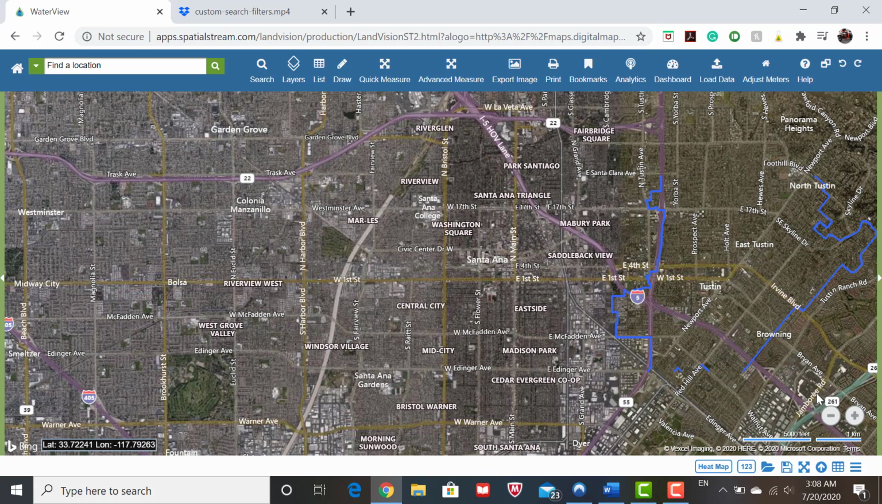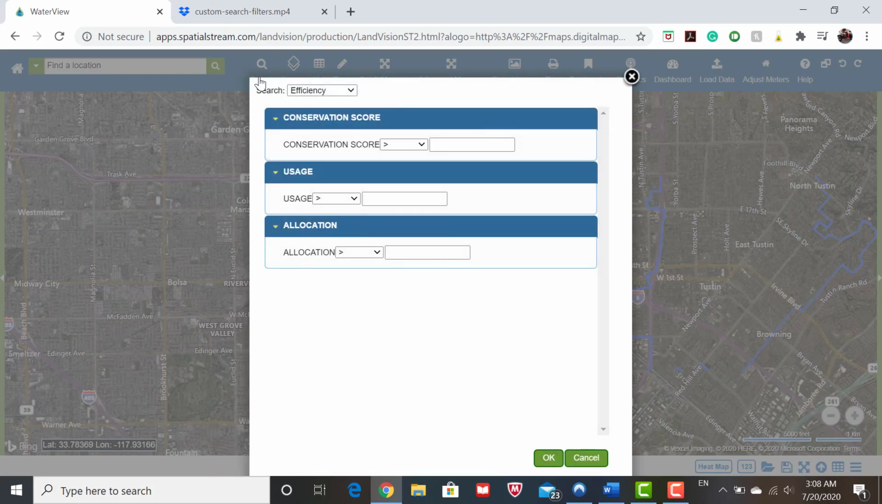To access the new custom filter, you will hit the Search button on the toolbar at the top, next to the Layers button. It will automatically pull Efficiency since we just set it up. If you see demographics or something else, you would just need to select Efficiency from the drop-down. Then you will be able to type in custom searches.